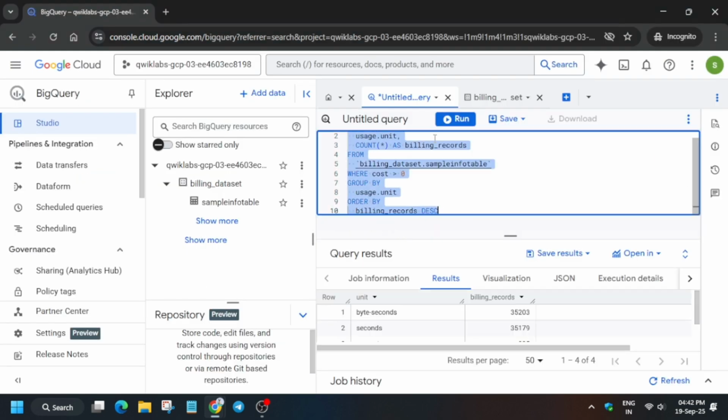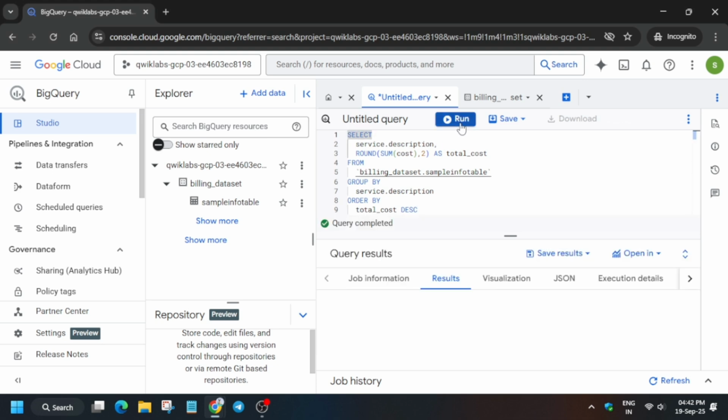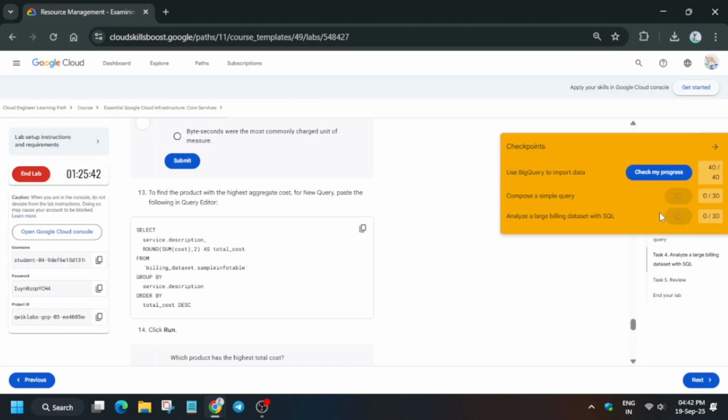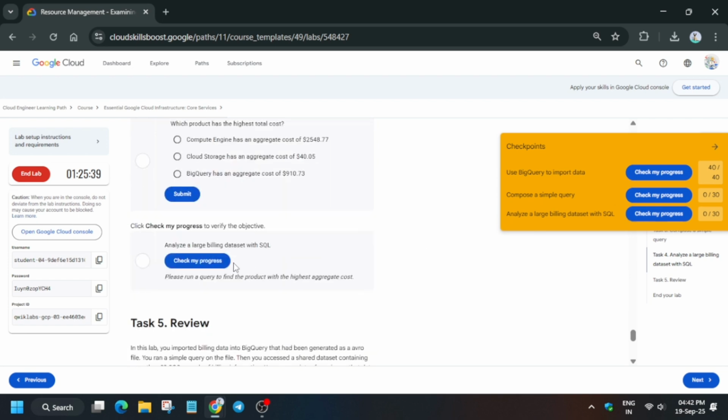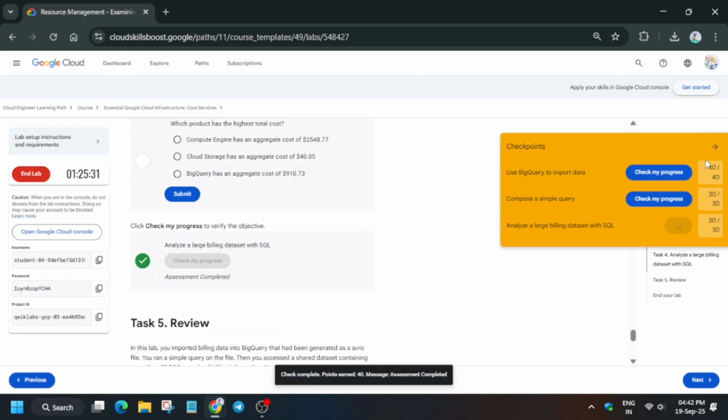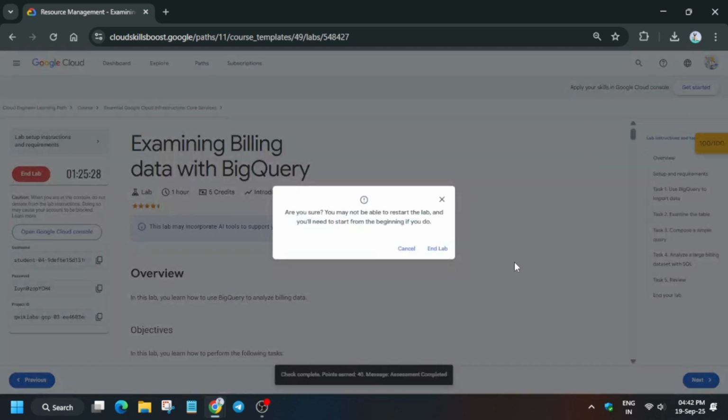Not able to get the score? Just rerun the next command. You can just search the command and rerun it. Now check the score for all the tasks. If you are unable to see it, navigate to that task and check the score. Also refresh the browser window in case you are unable to see the score. And that's how we completed the lab.